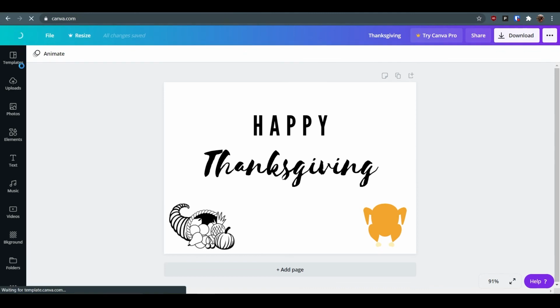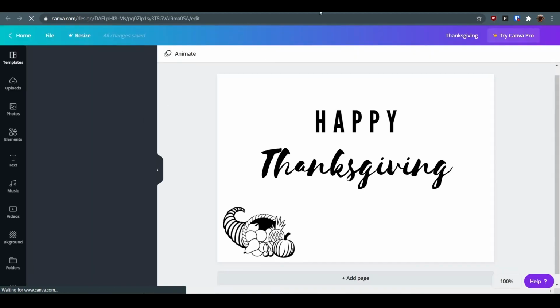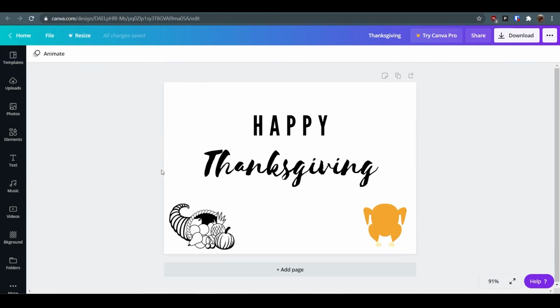One other thing to note is up in the top left, it is notated as all changes saved. If you click home and then you go to all of your designs, you will see that the design that you were just working on is saved in Canva. So what you can do is you can go in and continue editing that design.